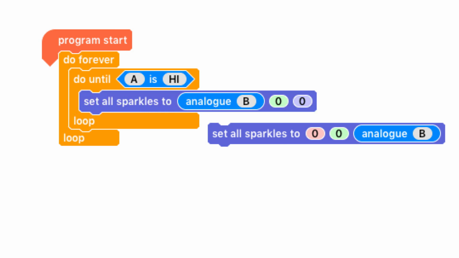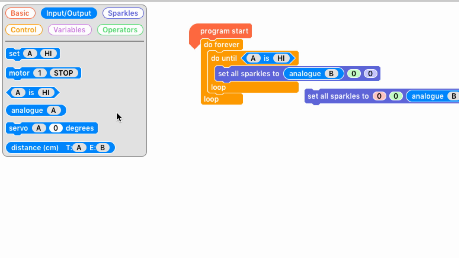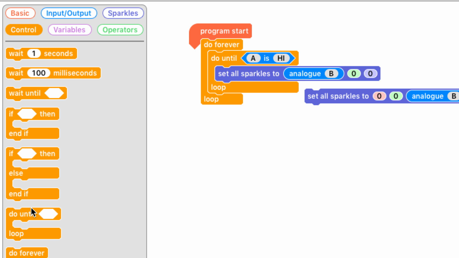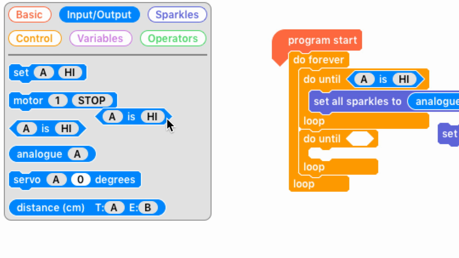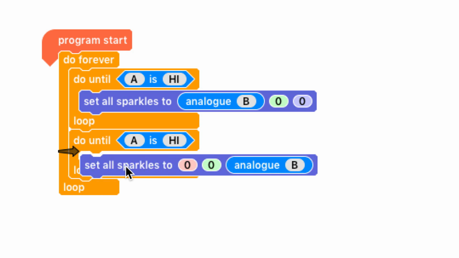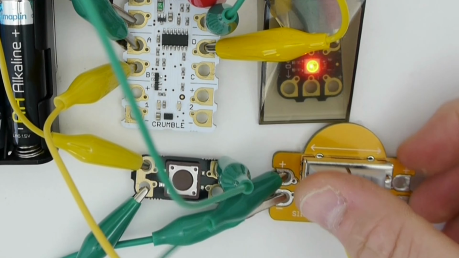Now my program will allow me to change the amount of red using the slider until the button is pressed. Of course, then I want it to control the amount of blue until the button is pressed. I'll drag another do until block and put it in position, adding A is high as the trigger and the sparkle block as the code within the loop. Okay, let's test it out.